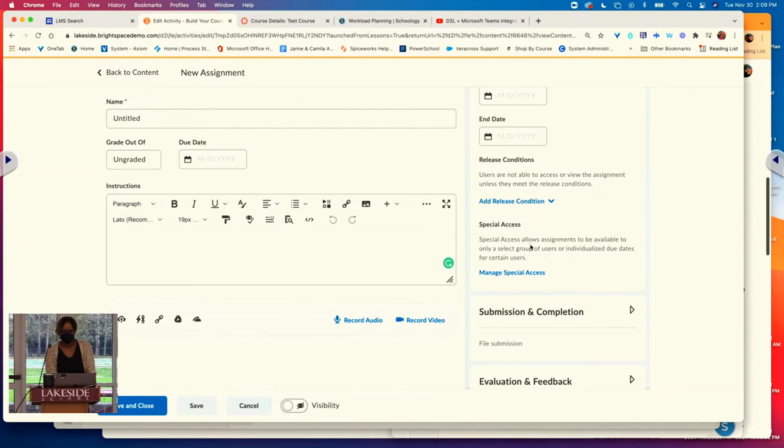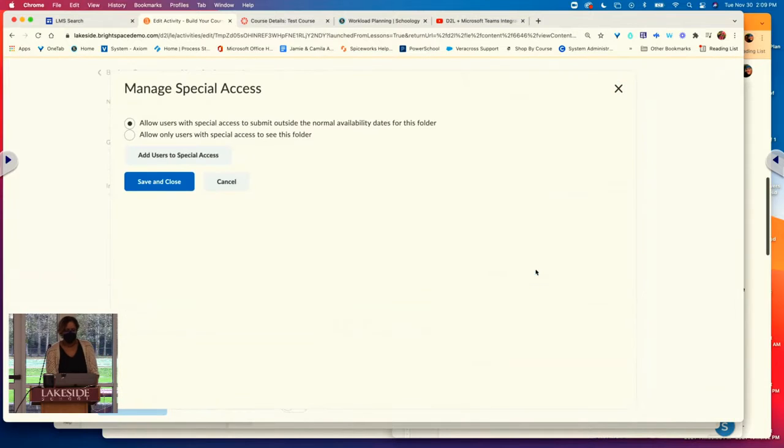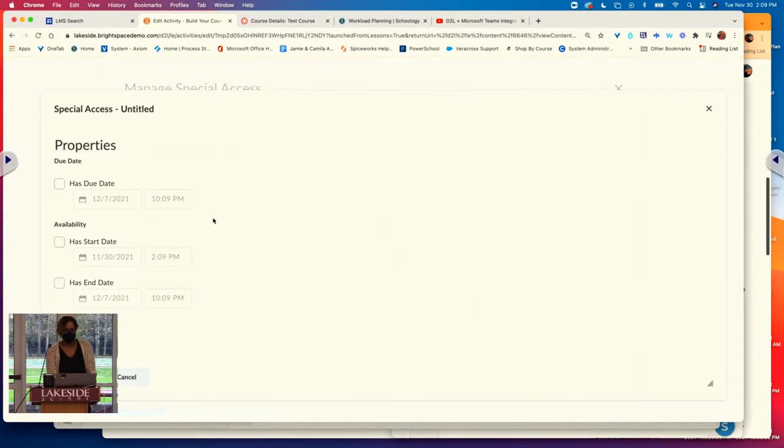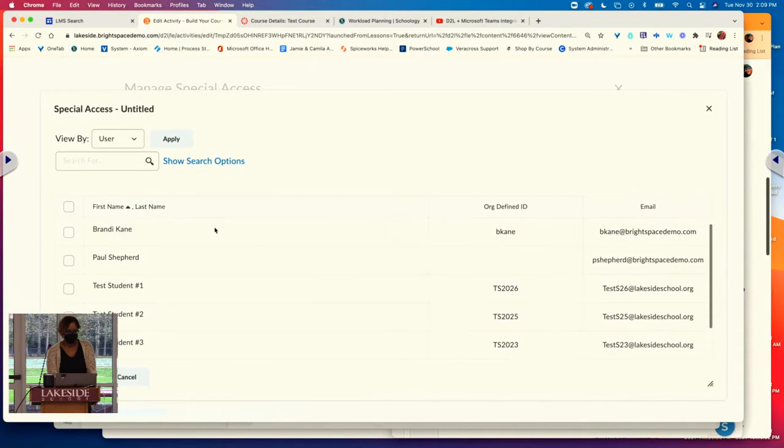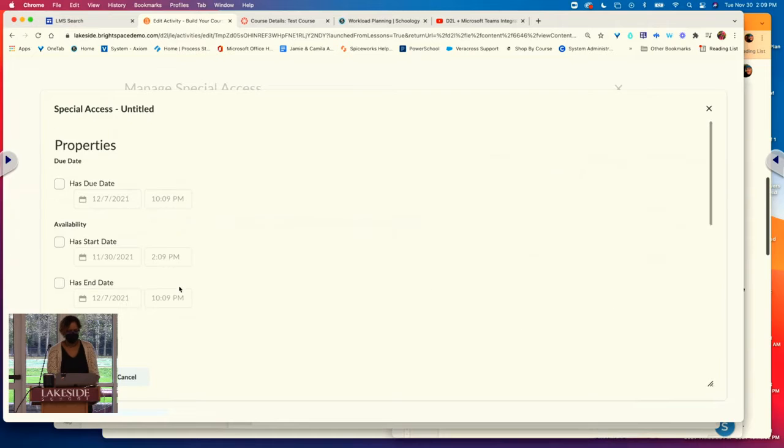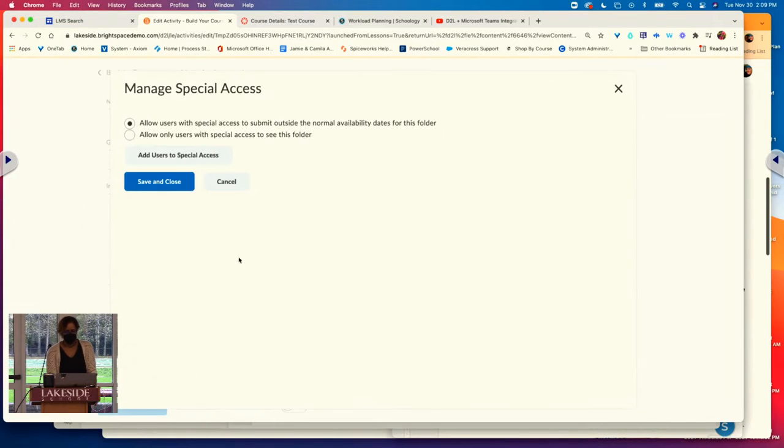You also have special access. So here's where, and this would go under the student support team and DEI work as well, that I can assign this to just one student. I can assign it to a group of students. I can assign it to everyone or not everyone. So I have a lot of granularity here on who my users are going to be, who is going to be able to access that from one to all.